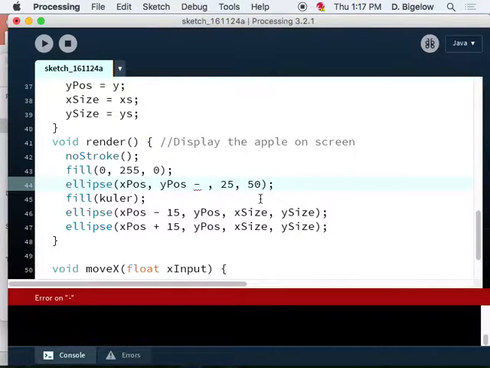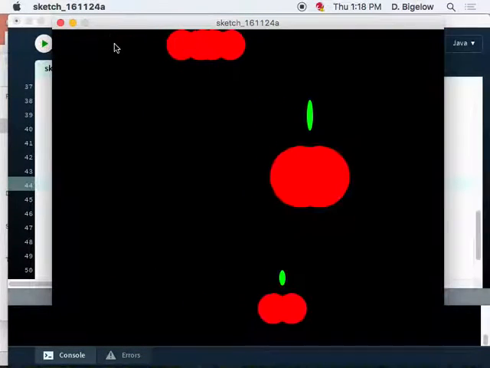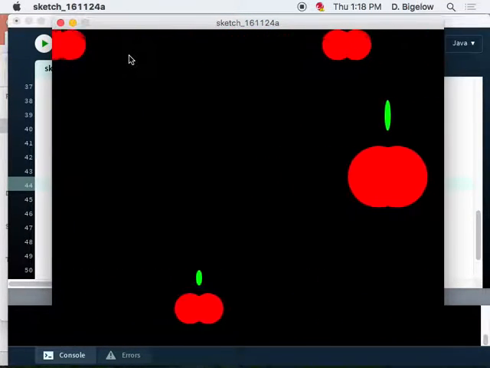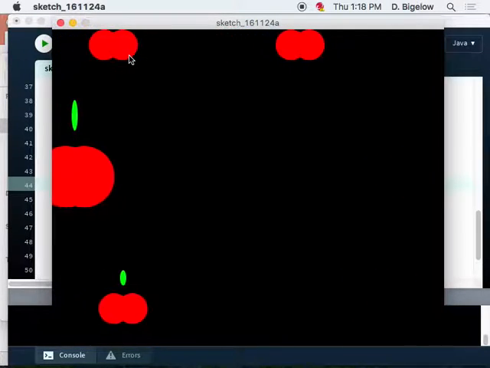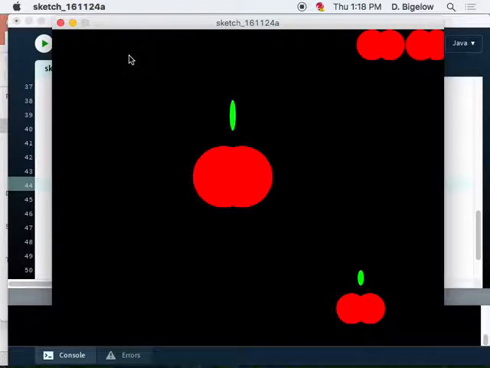Let's do this. Y size and 10, and y size divided by 2. Let's see what that does. There we go. Yeah, it looks a bit more like an Apple logo, or something for a company maybe. But you can see that I'm adding more graphics to these.